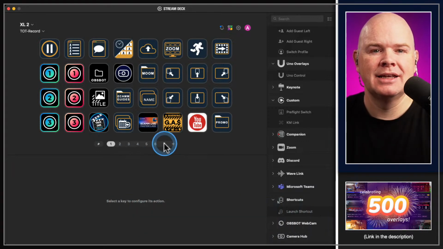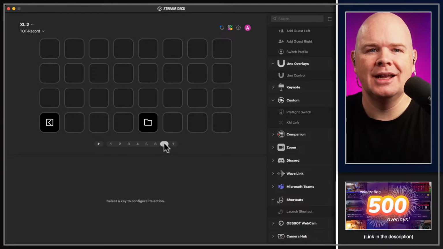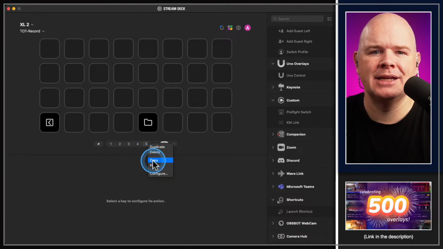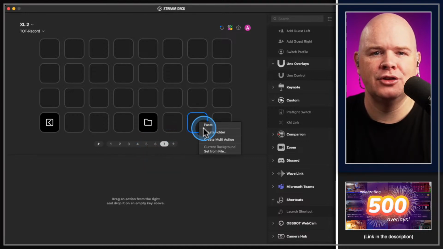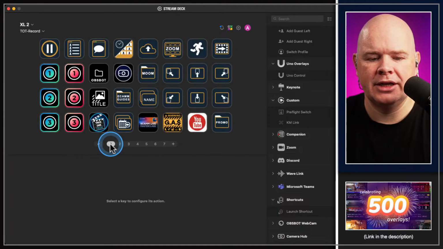But what that means is I then had lots of pages that I potentially wanted to translate into folders. And so this thing of being able to just right click on a page like this and then copy and paste as a folder is a really useful little trick to be able to do. So as far as I'm aware though, yeah, you can paste the pages between the different profiles as well.